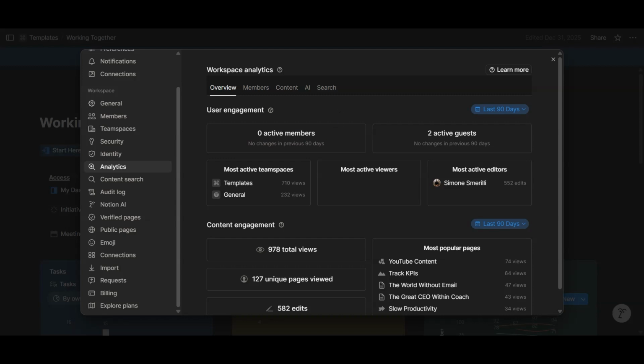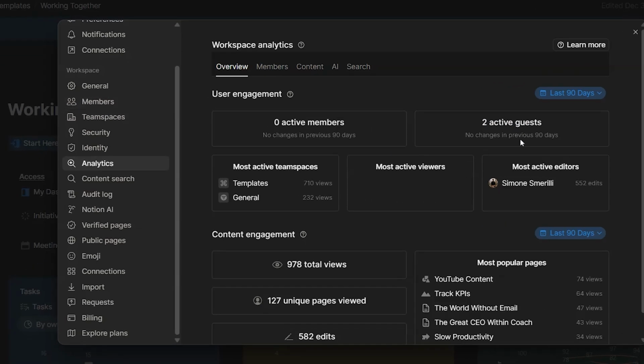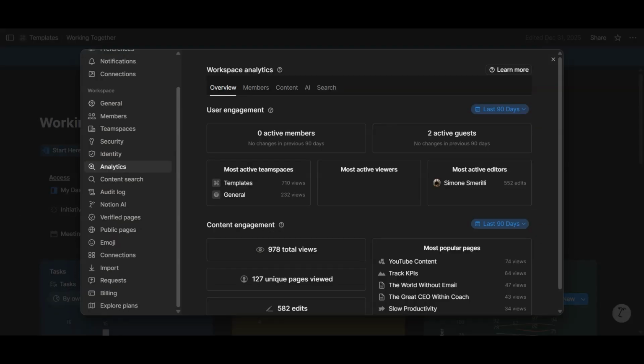You can see it is split by members. So these are the paid people that you can find under the members tab people, and then guests that you can also find under the members tab, but guests are free and they are invited on specific pages or databases individually, and they can't use Notion AI, at least currently.